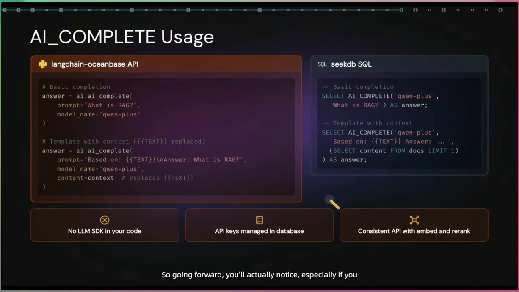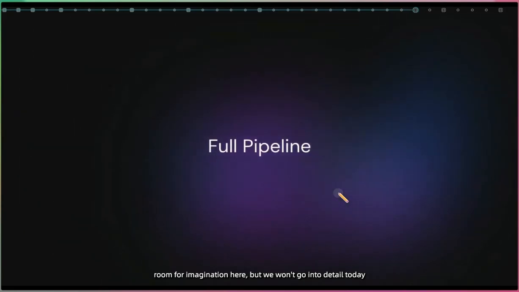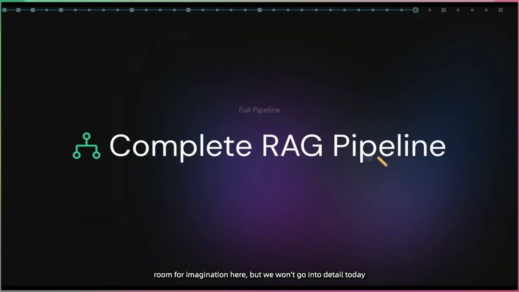So going forward, you'll actually notice, especially if you're familiar with SQL, you can use SQL to connect the entire process together because all the data is in the database. By using SQL, you can link everything up nicely without having to constantly transfer data or information back and forth between external and internal systems. You'll find that this makes things a lot simpler. Many times, there's actually a lot of room for imagination here, but we won't go into detail today.